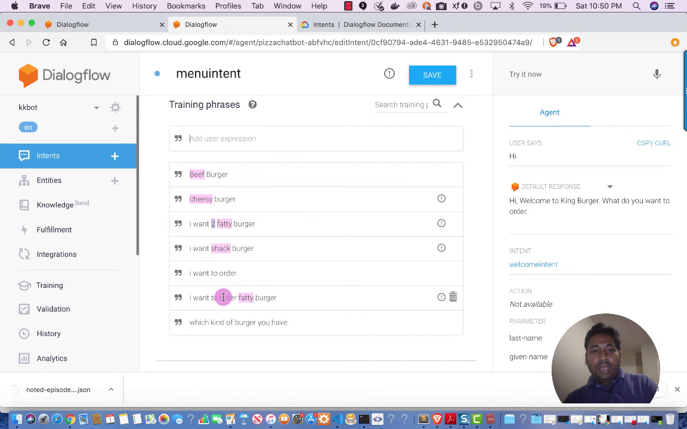These are the kinds of sentences we can give. Then in the text response I have: okay, great, I'm ordering this quantity of burger type. Do you want to continue? Okay, order of quantity will be ordered. May I go ahead? So basically in this intent, what I'm trying to get is what kind of burger and how many burgers the user is trying to order. If you see this pink selection, these are the entities.